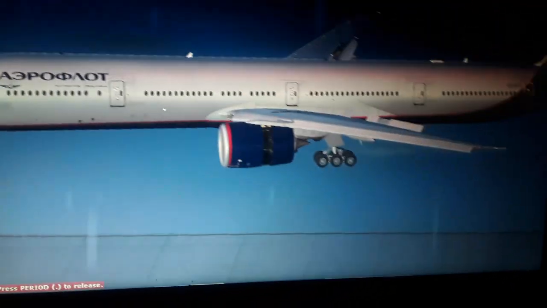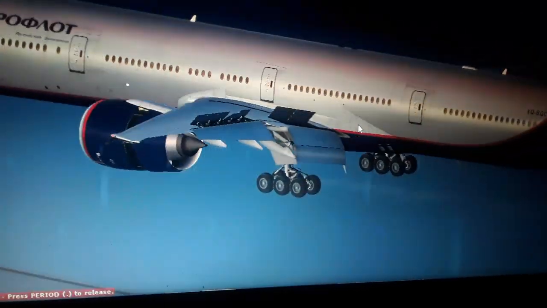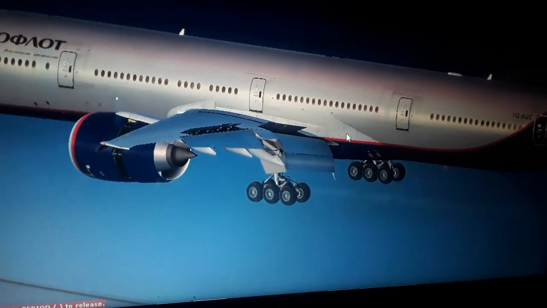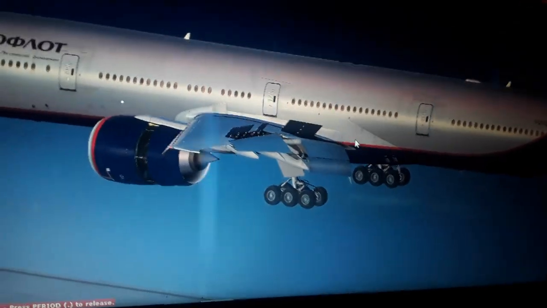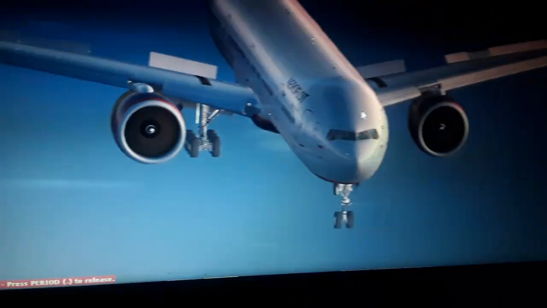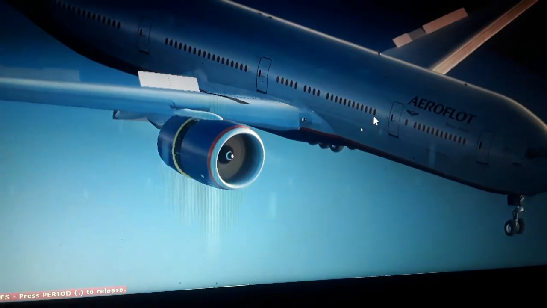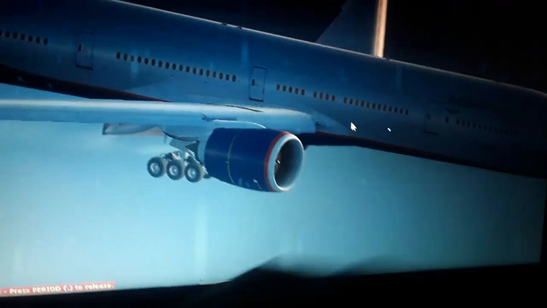So you can see the blocker doors here open, and the thrust reverses. Also the speed brakes extend, so you extend again one more time, and also you can use the forward view of the thrust reverse and extend again.